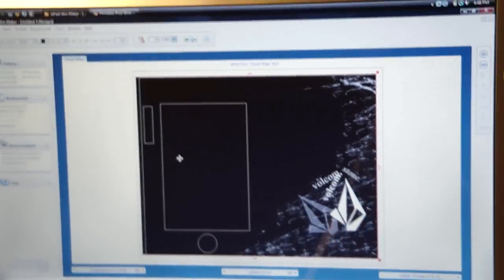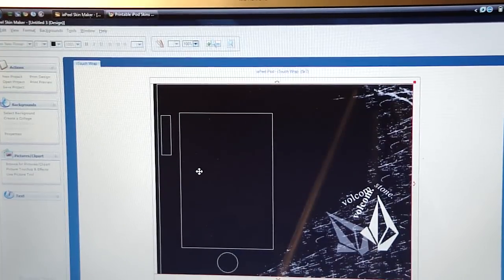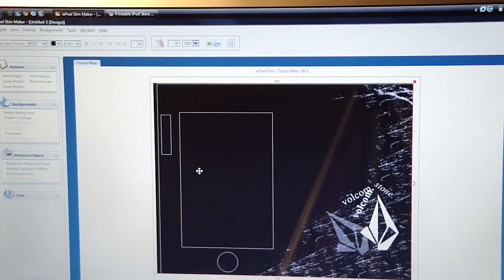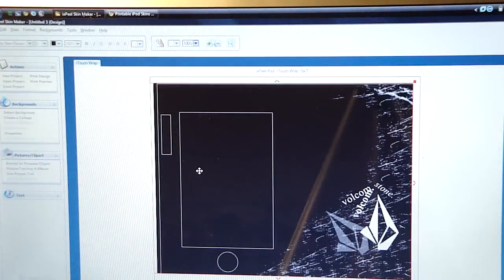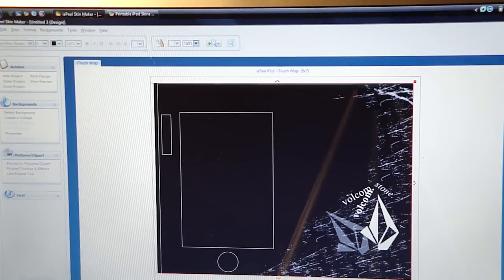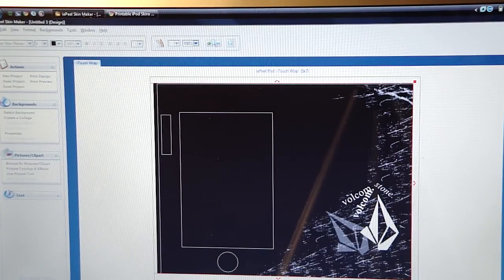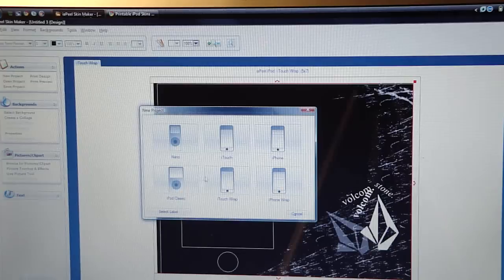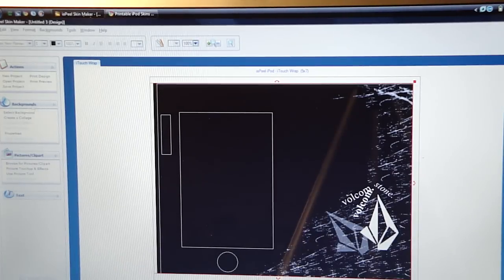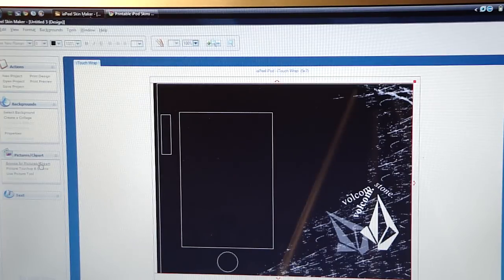After you've installed it, open it up and open up your pack of skins. Just get those ready, and click File, New, and click the device you have. I have an iTouch, so I click iTouch. And you're gonna want to import a background from here. I don't know if y'all can see that very well, but there are backgrounds, pictures and clip art, and actions. You're going to want to import a background or a picture, which I've already imported, so that's where you go.